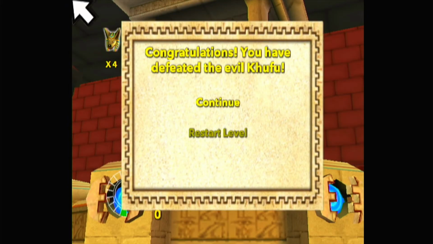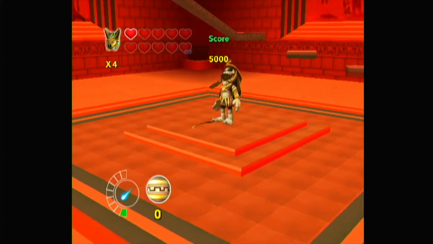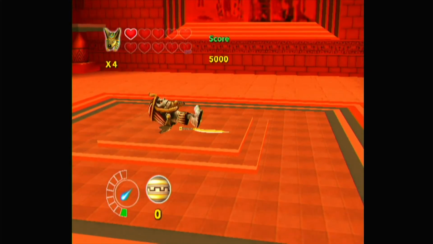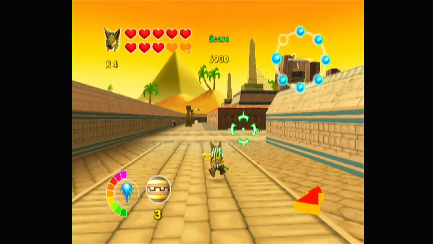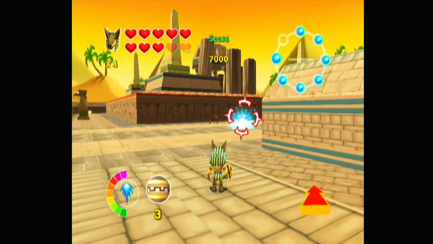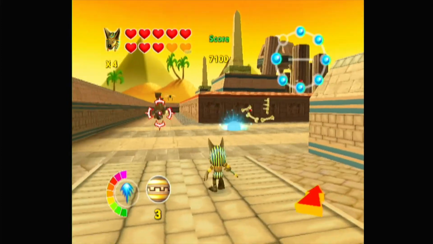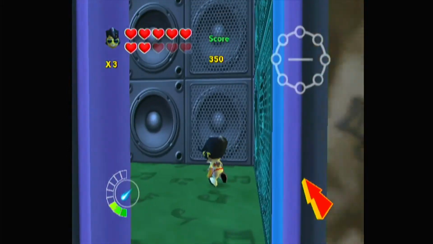Congratulations, you have defeated the evil Khufu. Wait, who the fuck is Khufu? Was it him? I thought I was fighting Mumhotep. You know, the guy that was mentioned on the back of the box. Fuck this game, it's terrible. Looks like shit and the music is the same generic crap in all the other games. Oh man, that was a rough time.